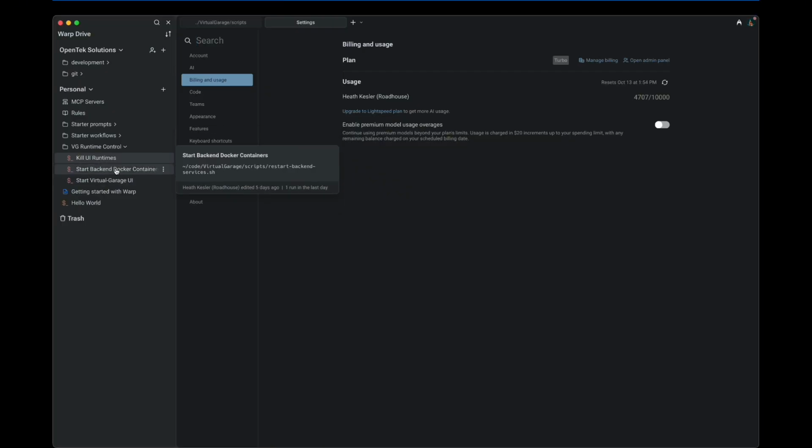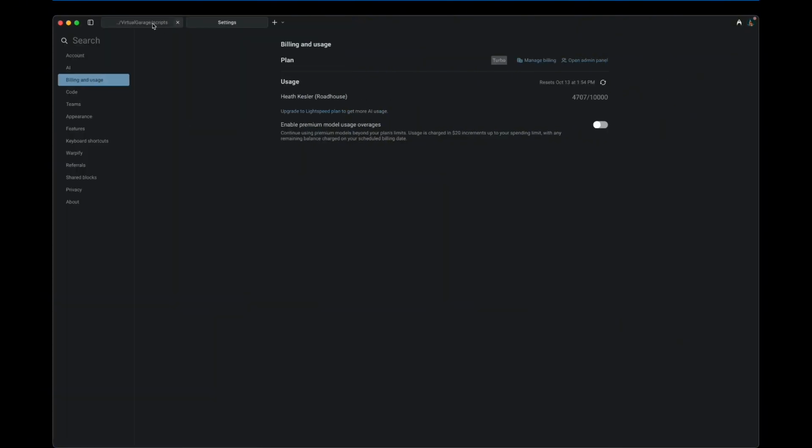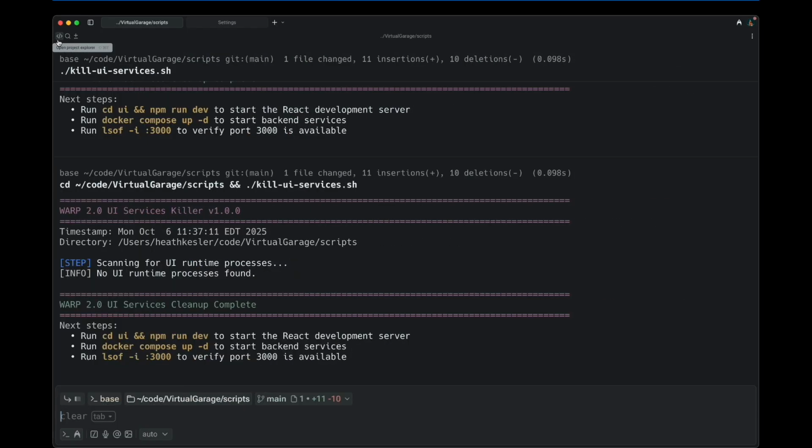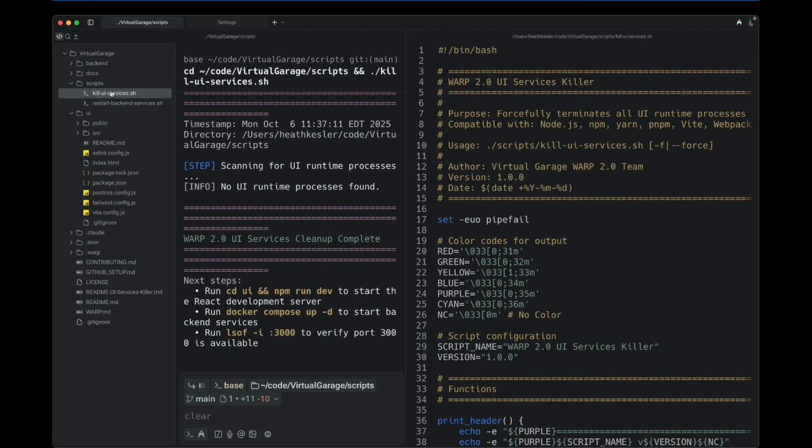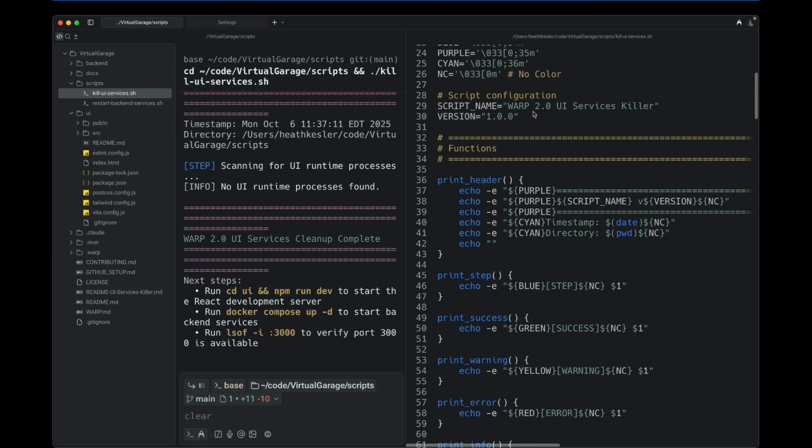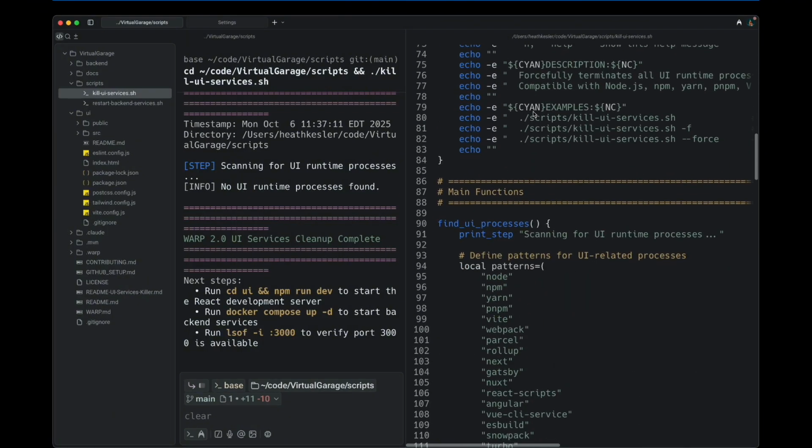And the nice thing is that you can go in here and use AI to actually generate some of these scripts. So if we take a look at one of the scripts, I used AI to go ahead and generate this. And it goes through and it does a really good job.